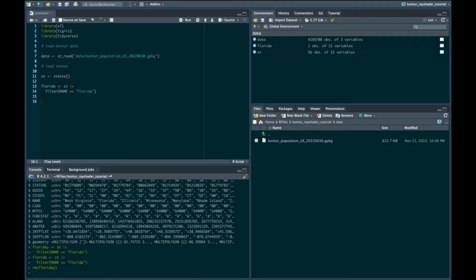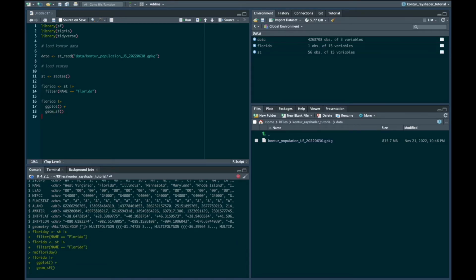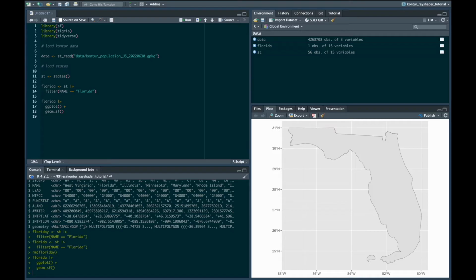That looks right, but let's go ahead and plot this bad boy and make sure we're on the right track. So ggplot plus geom_sf. Cool, that looks good. So the next step after this is we're going to want to do an intersection. We're going to want to basically filter this data for only those points that are covered by Florida, by this polygon definition.